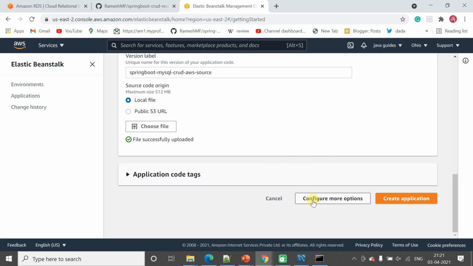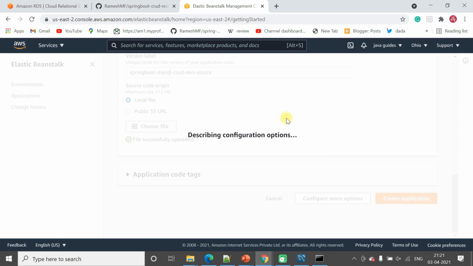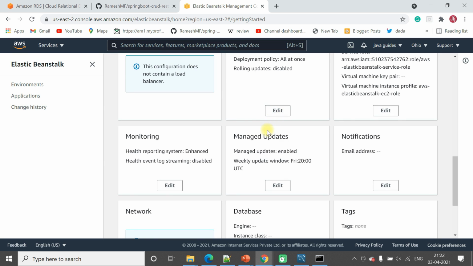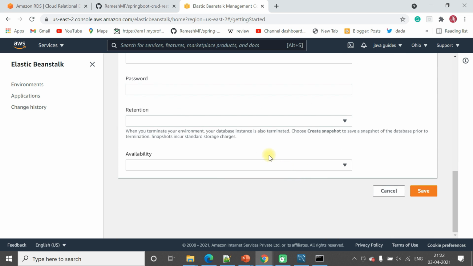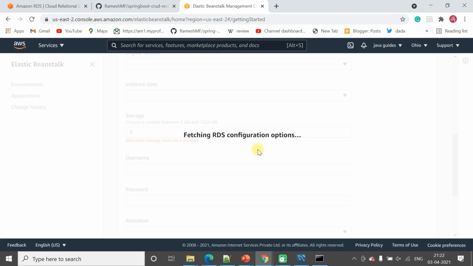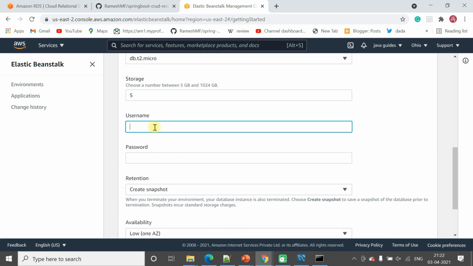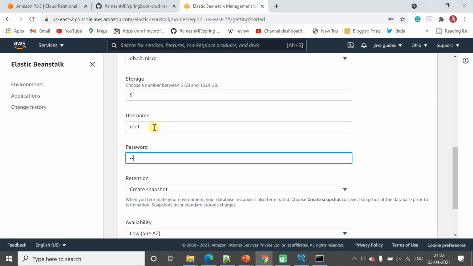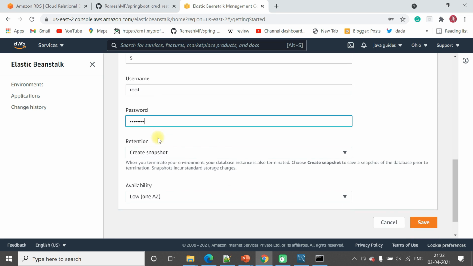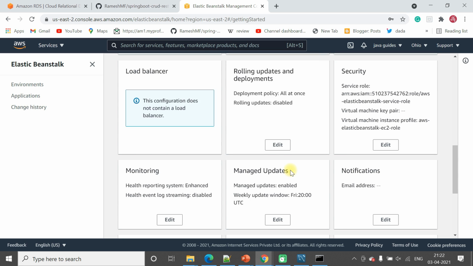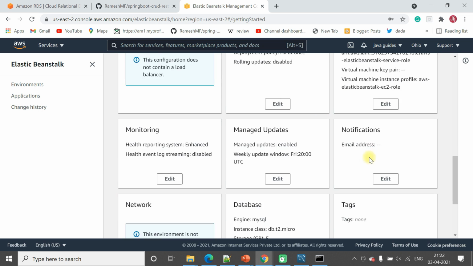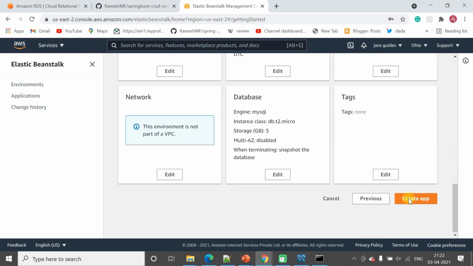Go ahead and click on configure more options here, and go to the database section and click on edit. Here we need to provide a username and password. We have provided the username as root and the password as password, and that's it. Click on save, and go ahead and click on create app.